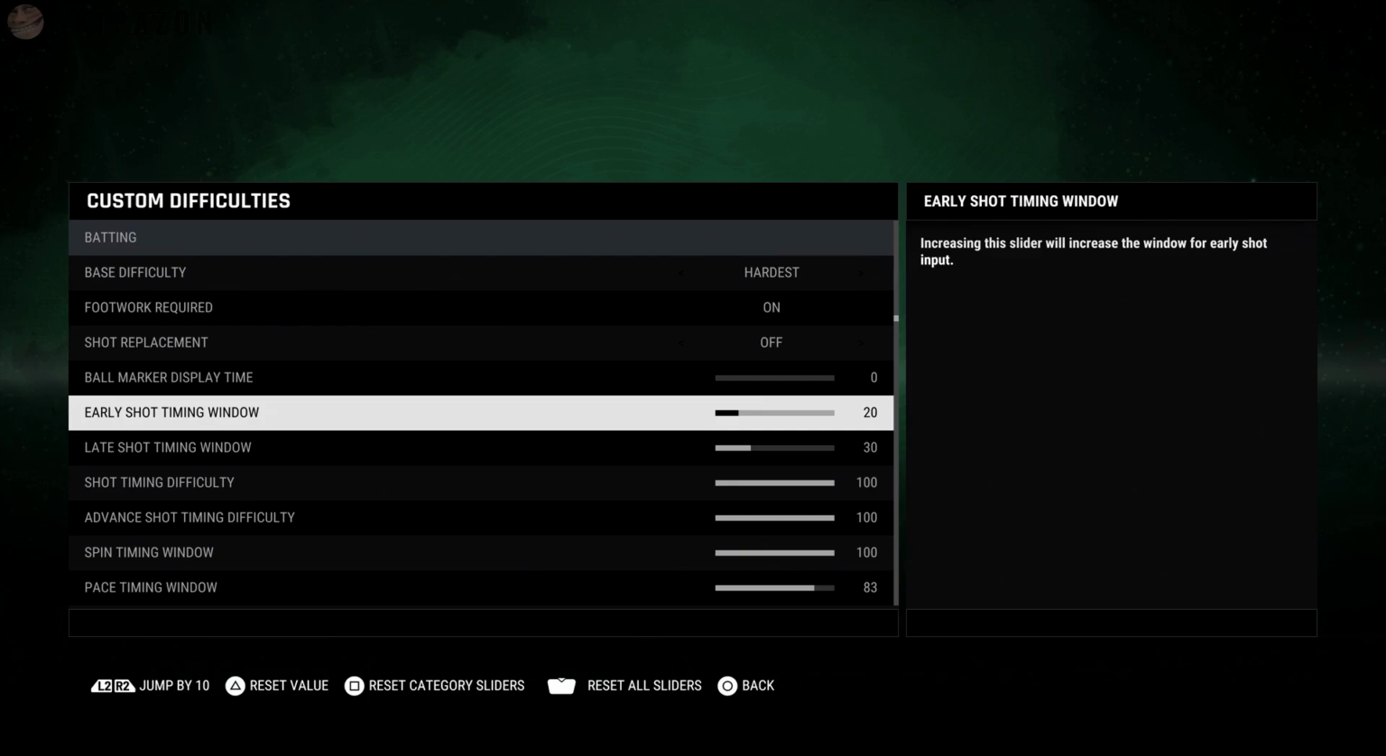Batting difficulties are at the hardest. Make sure you've got your footwork on, your shot replacement off. We have our ball marker display time on 0, our early shot timing window on 20 and our late shot timing window on 30.